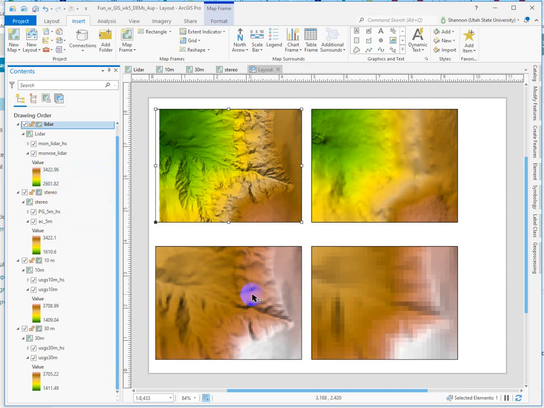And because the 10 and 30 meter rasters are so much bigger and cover a broader area, they have a larger range of elevation values. So for example, the 30 meter data has a minimum elevation of around 1,400 and a max of 3,700. The 10 meter is going to be very similar because it covered pretty much the same area. So 1,409, 1,400 to 3,700, a little bit higher and a little bit lower.